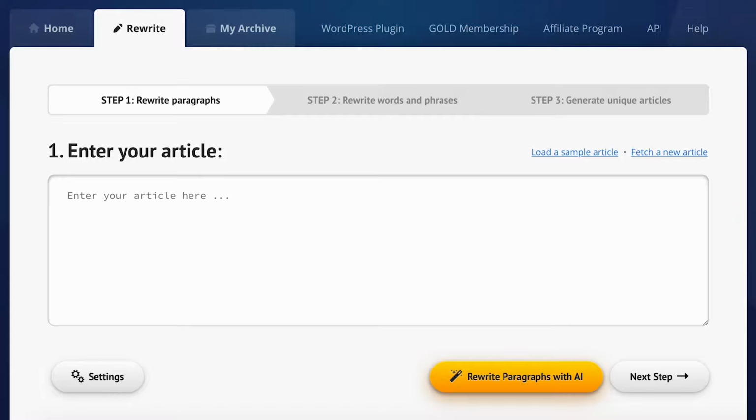So let's get started. This is where it all begins, when you want to generate some top quality content that is absolutely undetectable as being AI generated. Here right now we are in step 1 of the process. The process itself has 3 steps. In the first step, we enter the article that we want to rewrite. Also in the first step, we will then rewrite our article on the level of paragraphs, and we'll get to that in a minute.